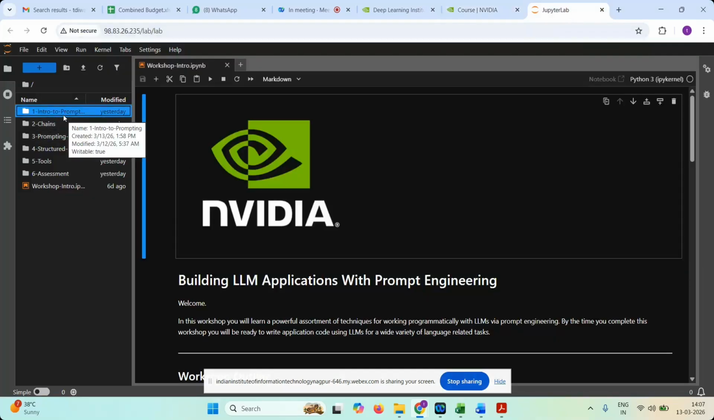Basically, this is divided into several parts. In the first part, there is a basic introduction to prompting. After that, chains are explained. Then prompting with messages, structured output, and tools. These are the contents of today's session.